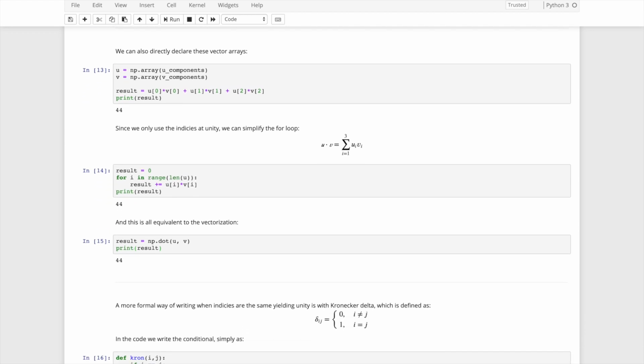We can also directly calculate these coordinate vector arrays and directly calculate the result. We get an answer of 44. Since we can see that only the indices that are the same are used, we can simplify the for loop. We write the dot product as the sum of the product between scalar components. In the code, we loop over each component index and accumulate the result. We still get 44.